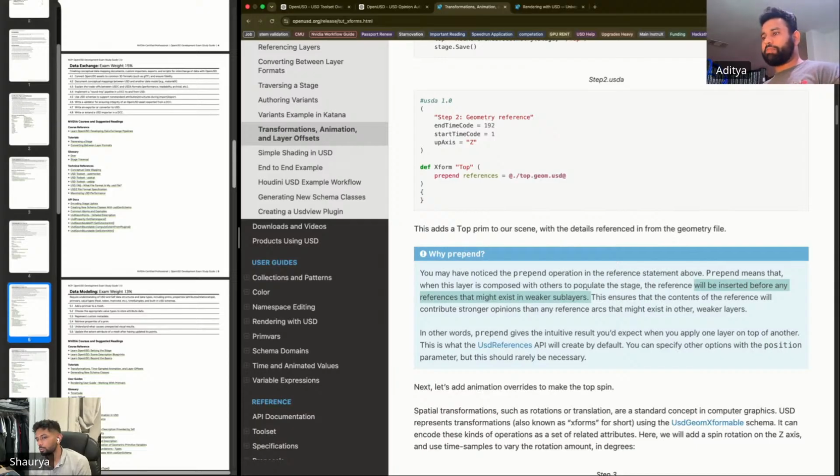And it says over here that prepend means that when the layer is composed to populate the stage, the reference will be inserted before any references that might exist in the weaker sublayers. That means in the whole list array, first this will be over there, top geom.usd, and then everything else that is listed in the weaker sublayers. Let's say there are other sublayers that also exist, and since we always follow a depth first traversal, those references will also be appended from the back. That's what it is saying.